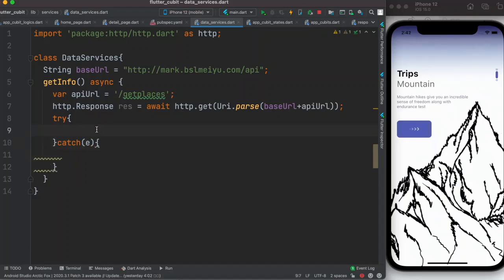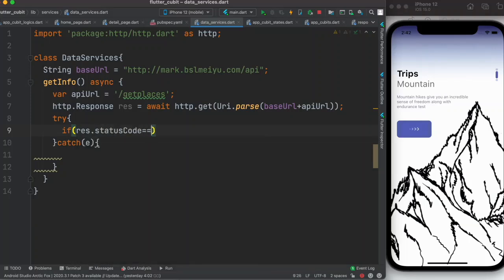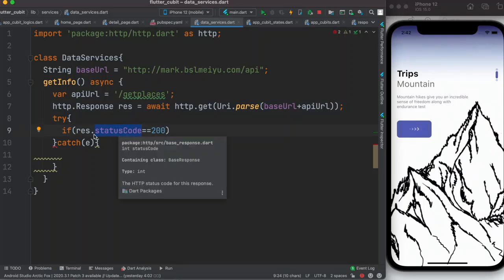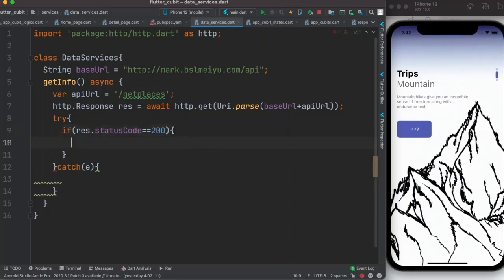Okay, now within it, we'll do a check: if res.statusCode equals 200. Now with the HTTP package, if you get data from the server, it returns the code 200, and the variable name is status code. So if status code equals 200, that means the data is correct and the response is correct. Okay, so if the response is correct, we take it. Otherwise we print an error to the console. Okay, that's what we do.